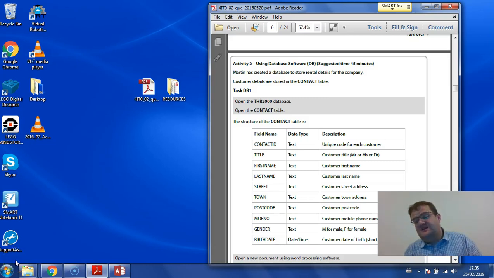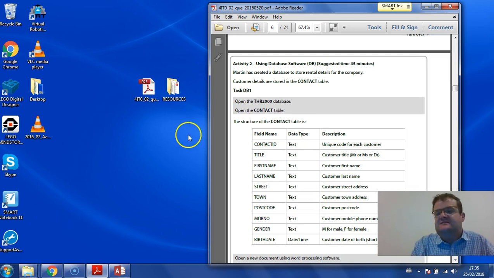Welcome back to the 2016 Edexcel IGCSE walkthrough. We're now up to Activity 2, and Activity 2 looks at database software, which of course we are going to use Access. Now, Martin has created a database to store rental details for the company.